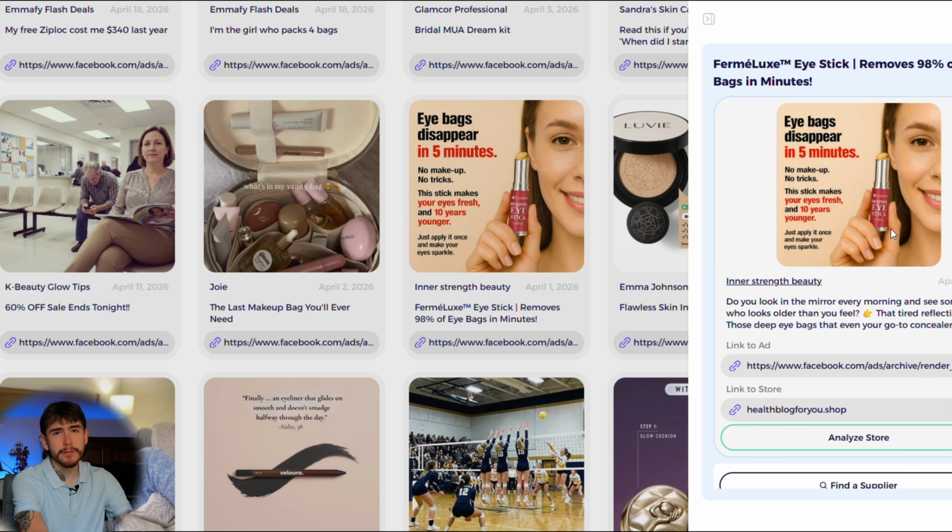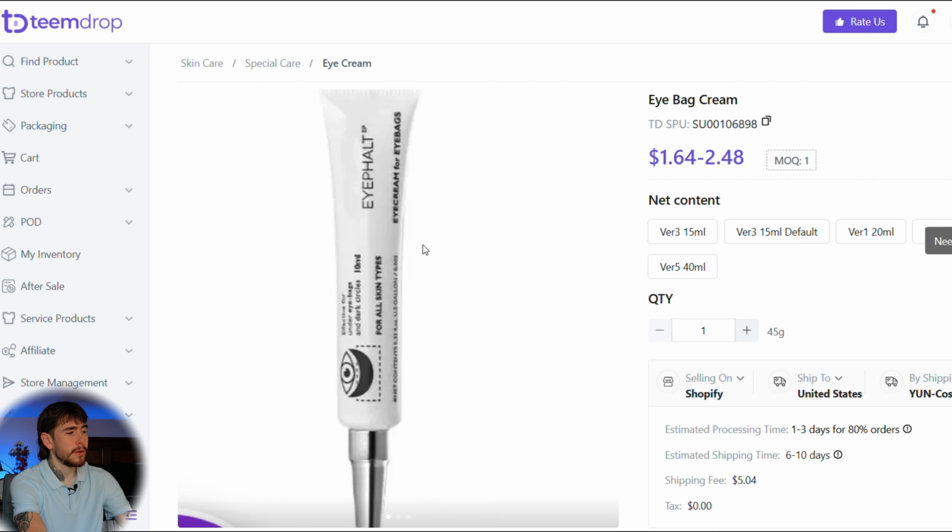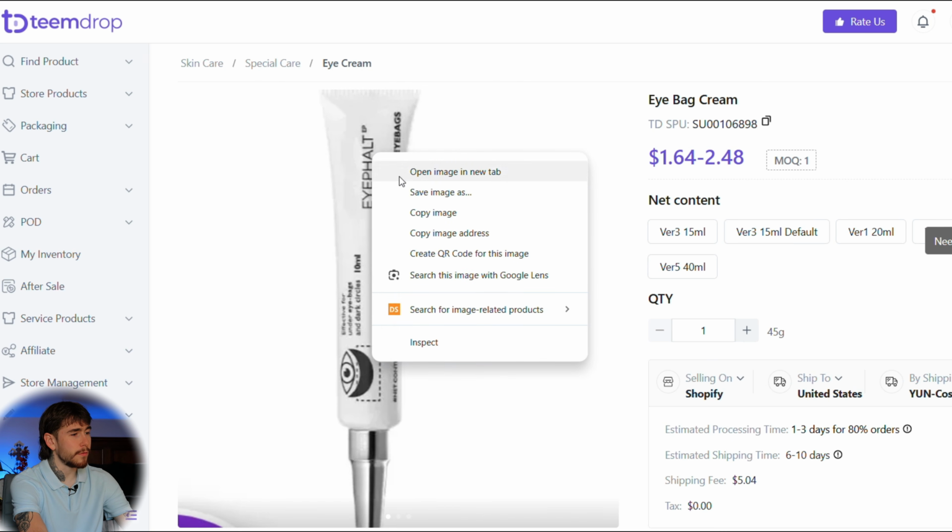You don't ever want any of your ads to actually look like ads. That's when you start to lose. And I'll move back over to my supplier and we'll go ahead and grab this photo of this eye bag cream right here. Let's say you sell this on your own brand.